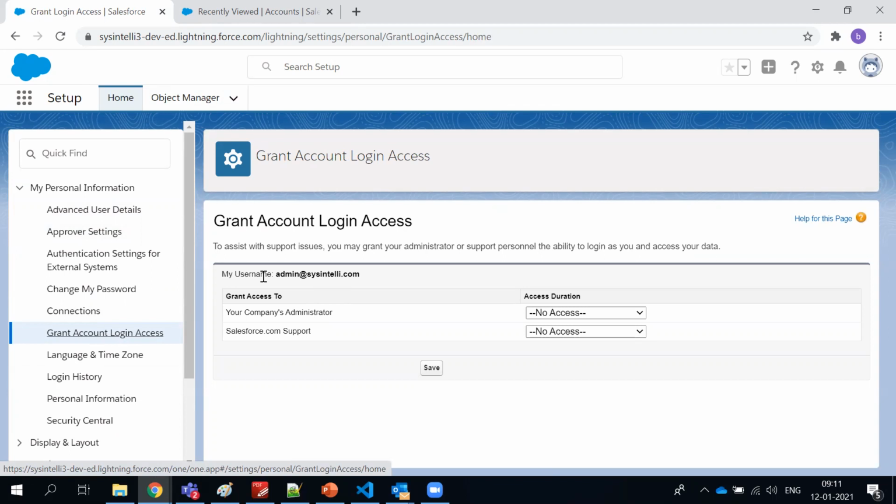Whenever something is wrong with your org, instead of giving your org credentials and saying, please log into my system and check, you can grant login access to your company administrator for 1 week or 1 day. Then they will log into your system and check what is happening. If you raise some bug or concern that only your particular org is not working for some reason, you can raise it for support. This is within your company. Or this is directly asking Salesforce to log into your system and check.